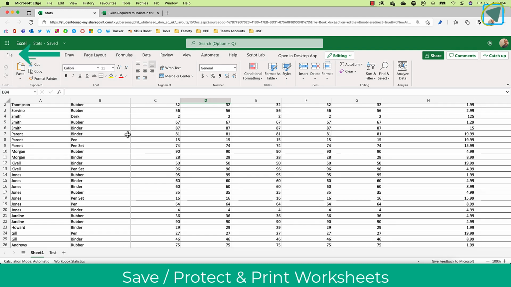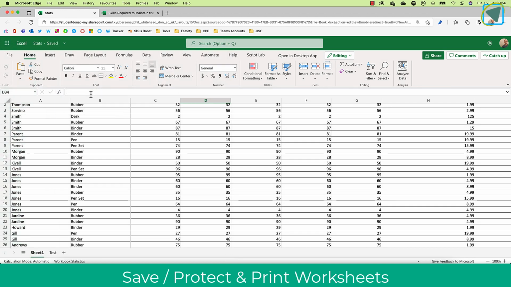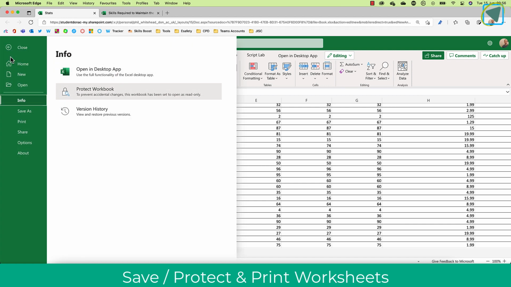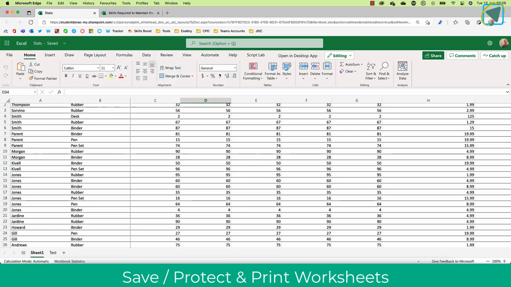You can also click in file to access various things such as opening the desktop app, create a copy, save it, and protect your workbook to read only on open. So these are all useful things that you can do. You can also print from here, and you can share it with other people as well if you want to edit the workbook together. And you can also click save as to create copies or even download a copy onto your actual computer.